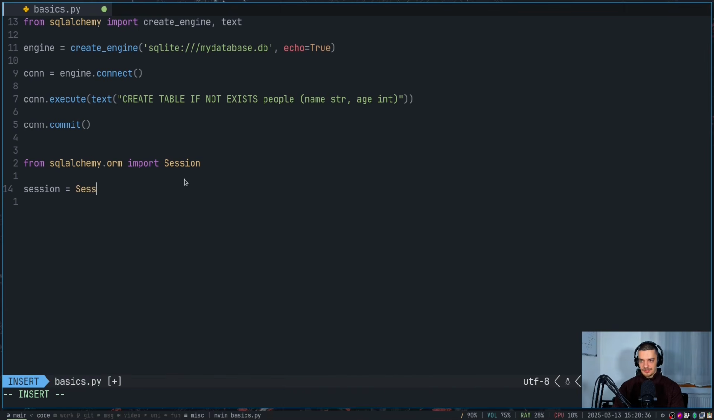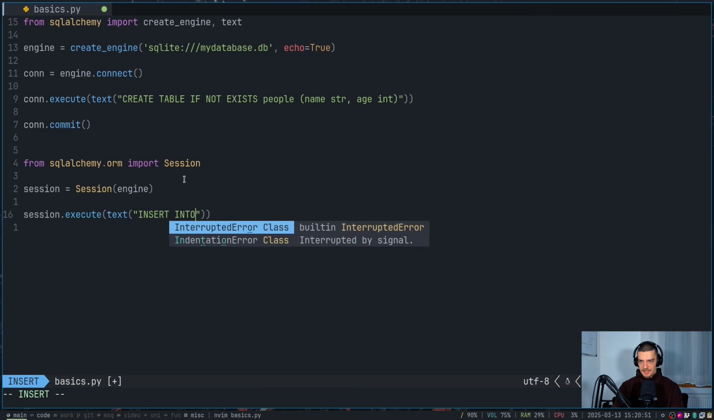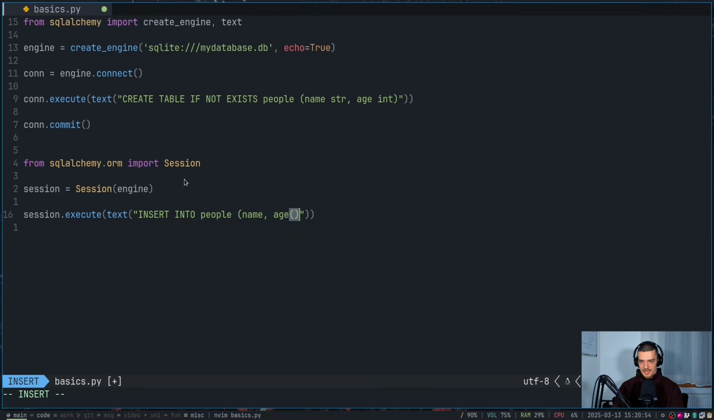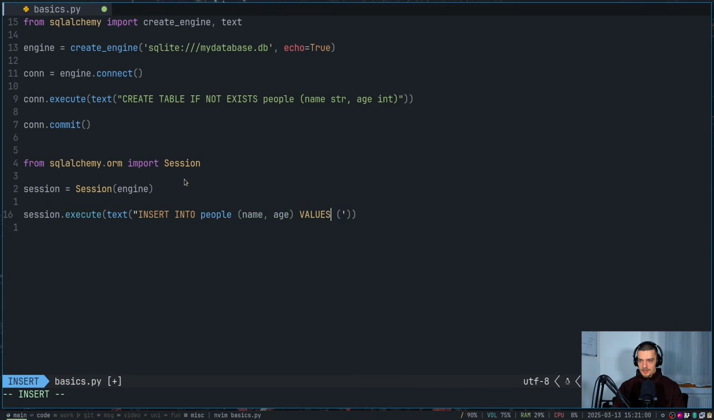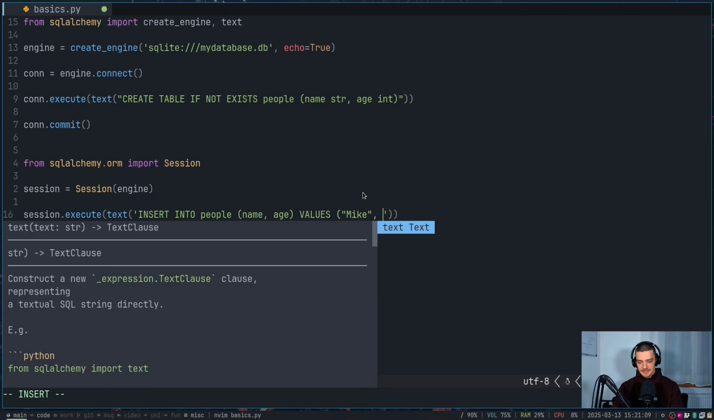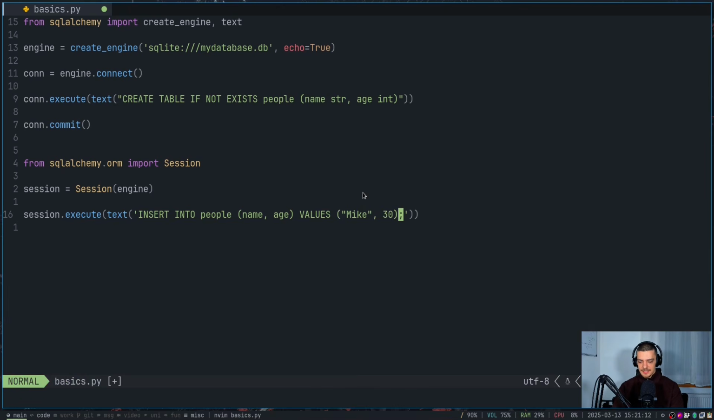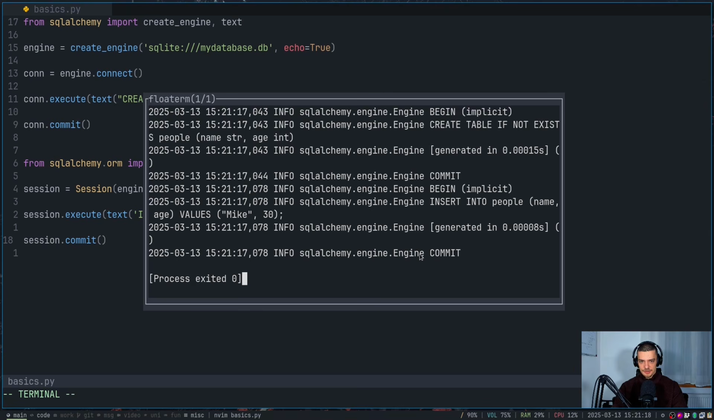So I can say session is equal to Session based on the engine. This is going to start a session with the respective database. And then I can just say session.execute, and I can do something like text and then INSERT INTO people (name, age) VALUES, and then maybe I should use single quotations here, just because I like to use double quotations in the SQL strings or in the SQL commands. So let's go with Mike and then 30, semicolon, and then just do session.commit. When I run that, you can see this is also executed.